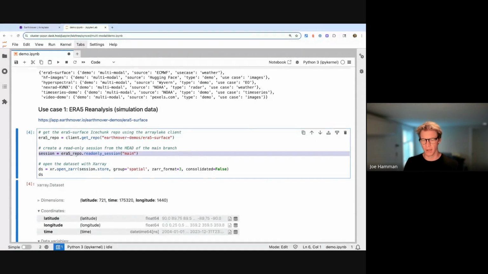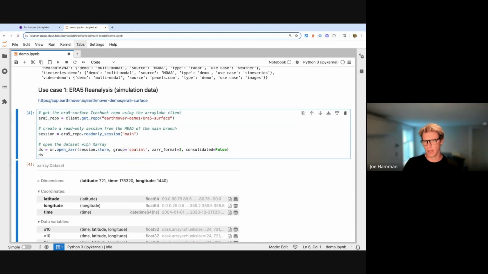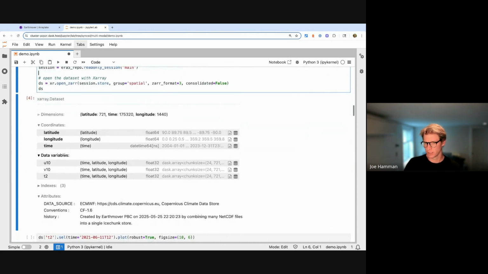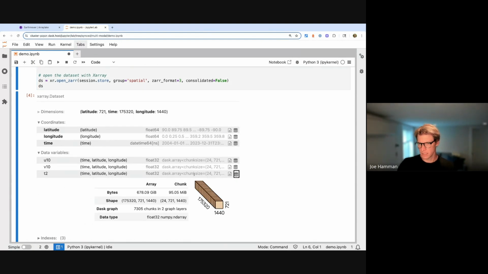And what's happening in these next two cells is, now we're going to learn a little bit of Icechunk. So ERA5 repo read-only session. So I'm checking out a read-only session of this dataset, and I'm doing that on the main branch. And so I've done that, and then I'm just going to open that as an Xarray dataset using the open Zarr function. And so this is what I get back. I have this hypercube, latitude, longitude, and time, and then it has 3 data variables and some user-defined metadata.